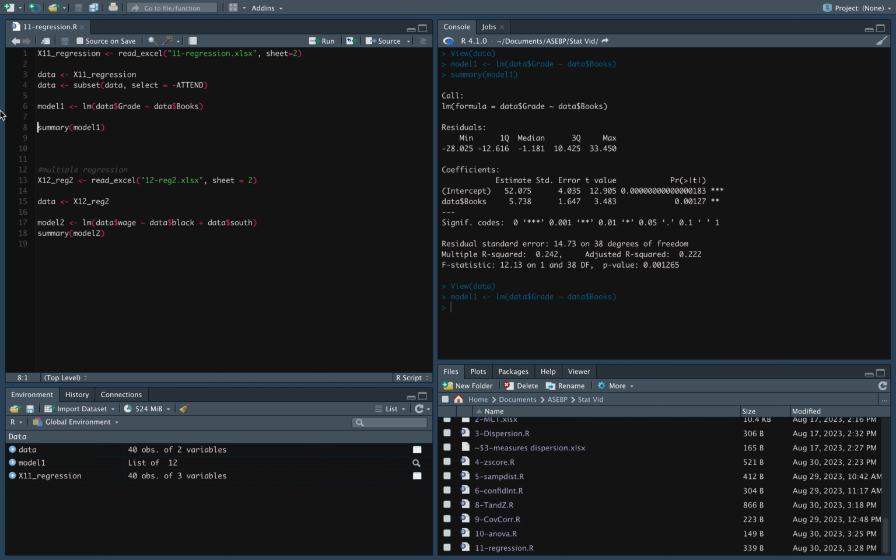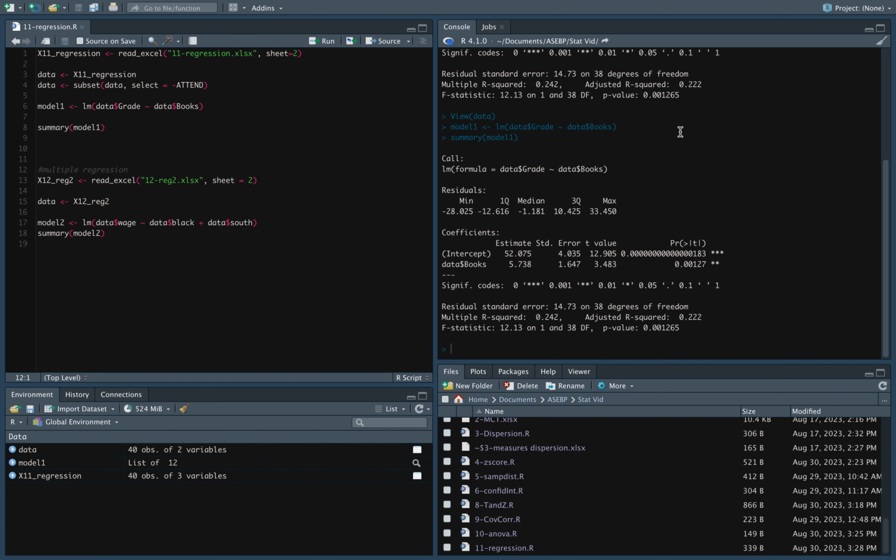And when we run summary(model1), we get this beautiful little summary here that summarizes the whole regression that we just ran. And we can see from our p-value here in the books row that this model is statistically significant, or the number of books a student has read does have some meaningful impact on their most recent English exam grade.